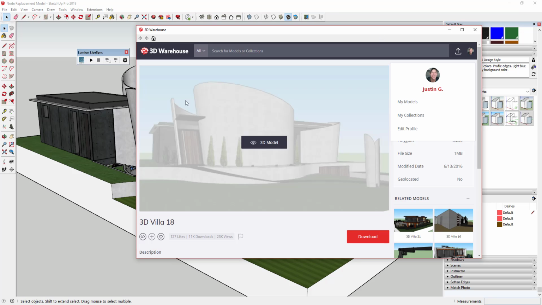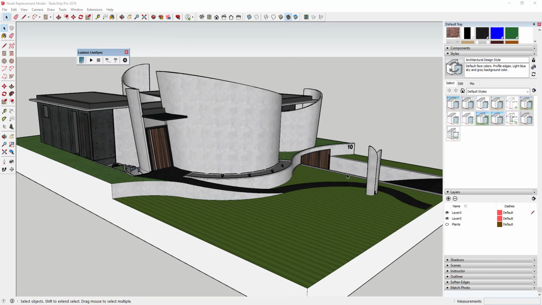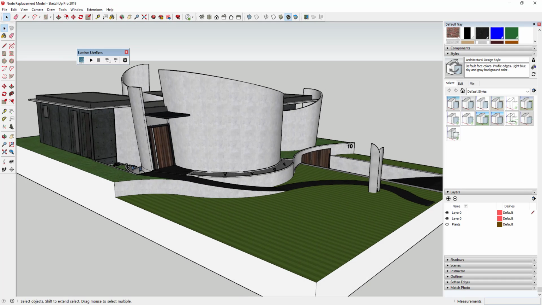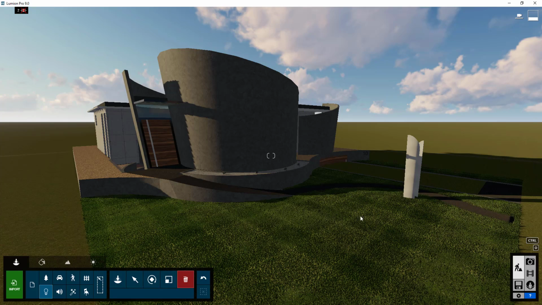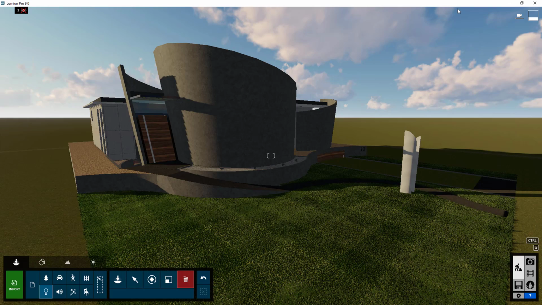And so to start off, we're going to go into our SketchUp model. This is a model I've downloaded from the 3D Warehouse. It's the 3D Villa 18 by Nicholas Ebner. So you can download this in SketchUp and follow along if you want. And obviously I've already exported this to Lumion and I've replaced some materials in here. There's probably a little more work that could be done, but for right now I think it's ready to go.